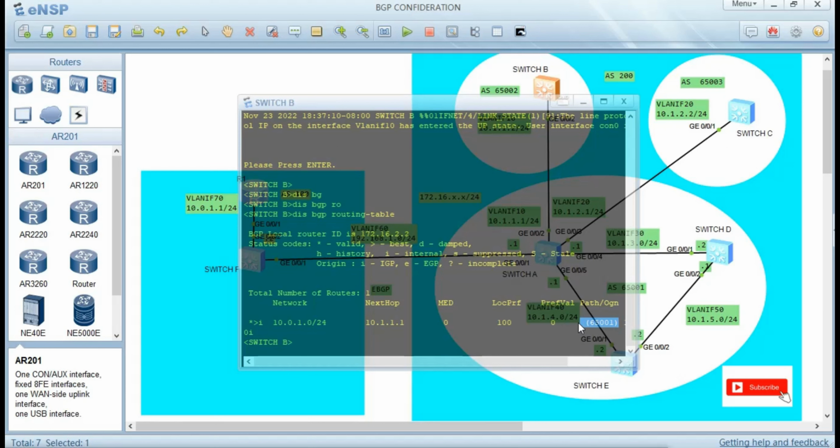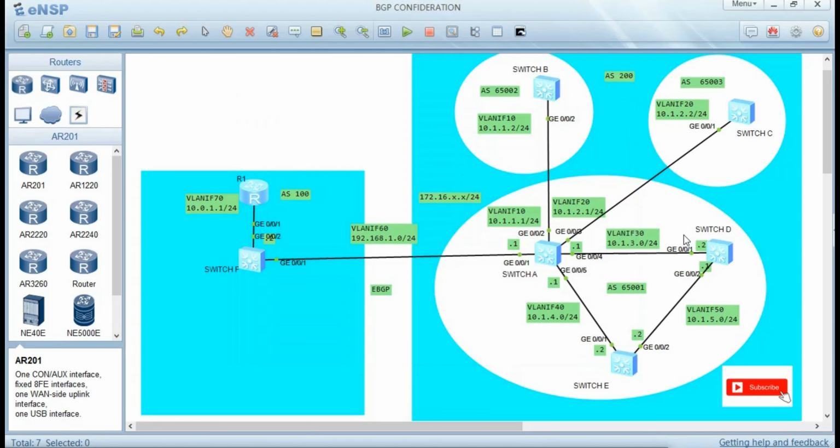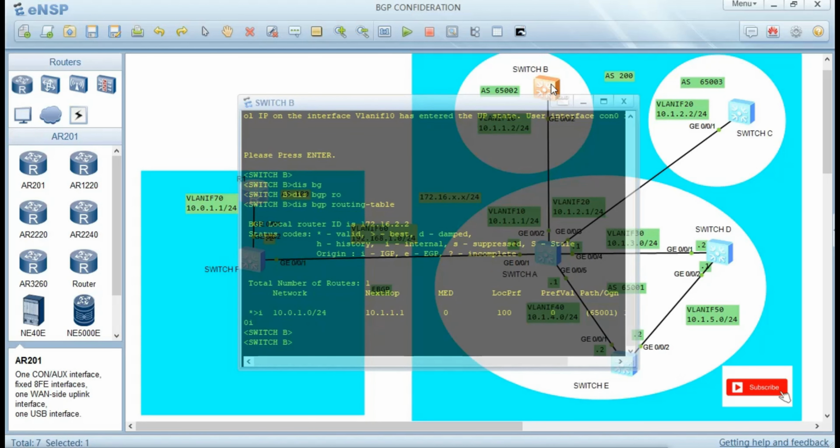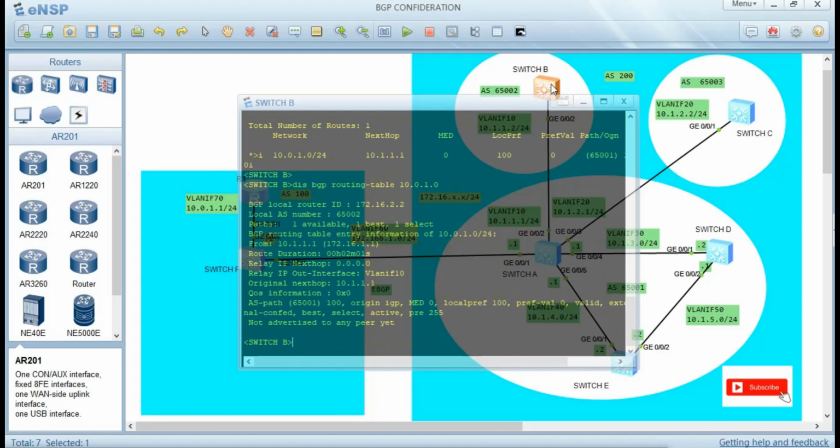and the AS number for that will be 65001. That is on switch A, that is the sub AS. Also, you come to switch B. While on the same switch B here, we are going to display the BGP routing table. Then we give it that network of 10.0.1.0 and see. On display, we are told the local ID is 172.16.2.2. The AS number is 65002.